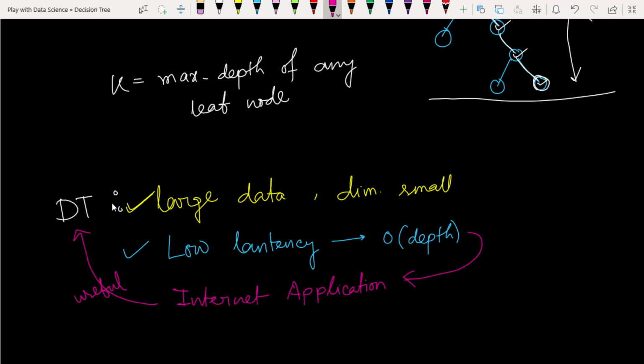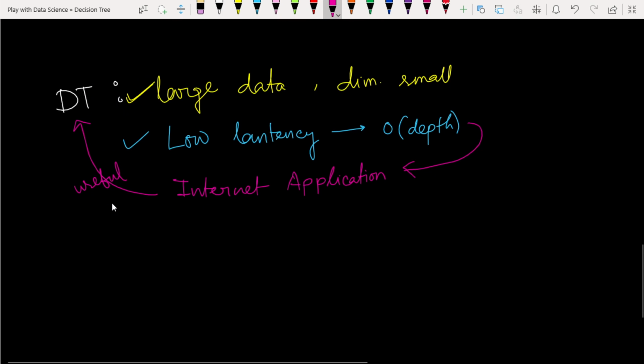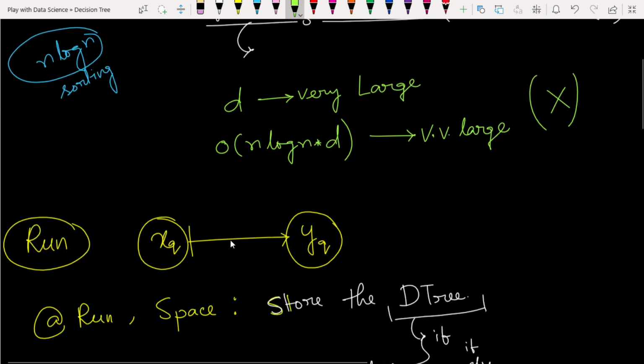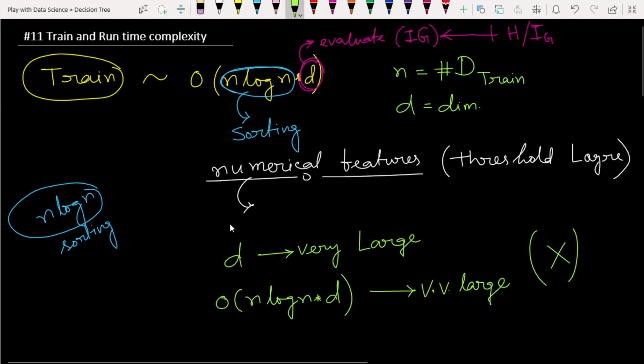And in the next chapter we will see some extensions of the decision tree, called random forest and gradient boosted decision trees, in the next series of lectures. I think the time complexity and space complexity, why it is useful, what the advantages and disadvantages are, when we have to use this and when we should not use it, these questions are clear from this lecture.